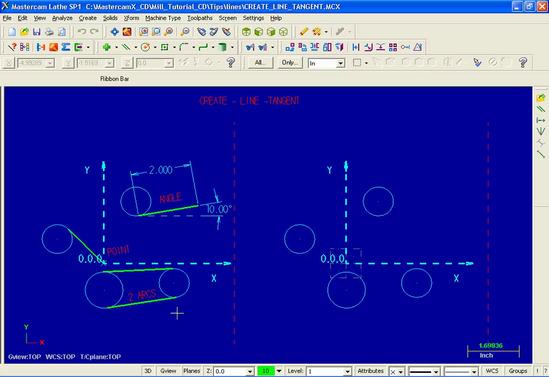Now let's look over on the left hand side. We've got a series of lines that I'm going to duplicate on the right. For example, the line that I'm highlighting now at the bottom is a line that's tangent to this arc and this arc. Just above it, this line, same deal, it's tangent to this arc and this arc. Just above, this line is tangent to this arc. It's sitting at an angle of 10 degrees and the line is 2 inches long.